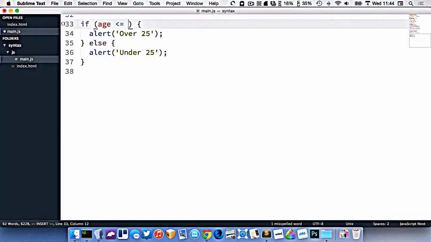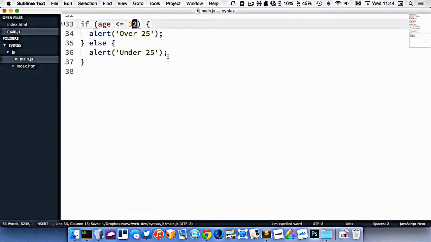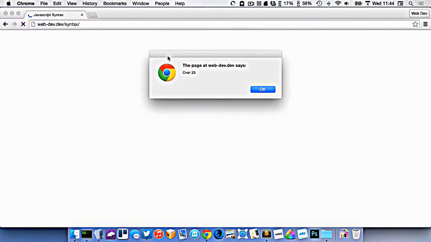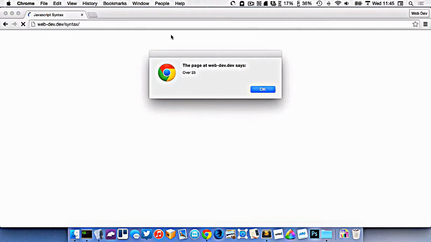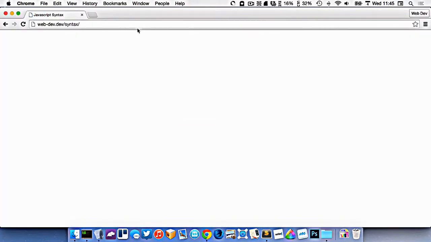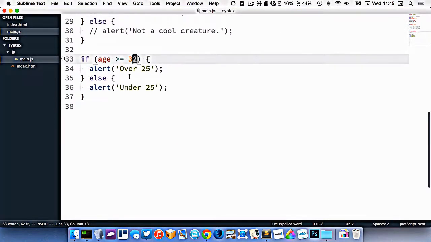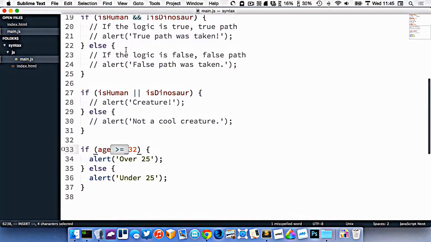So if we do less than or equal, that says less than or equal to 32. We refresh. So yes, we're less than or equal to 32. We're also less than or equal to 33, etc. We could also do greater than or equal. So are we greater than or equal to 25? Yes, we are, because we're 32. Are we greater than or equal to 32? Absolutely, because we are equal to 32. So we can have logic here based on greater than or less than, or based on true.